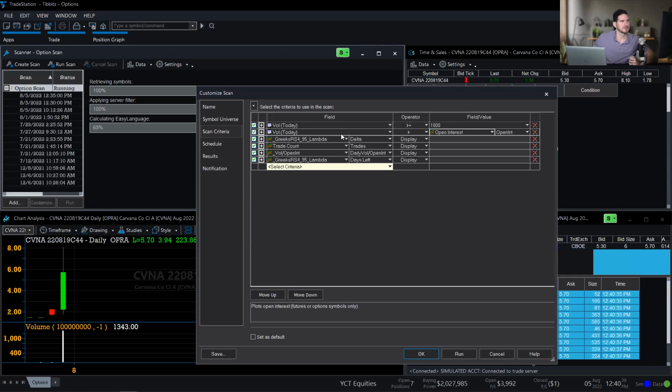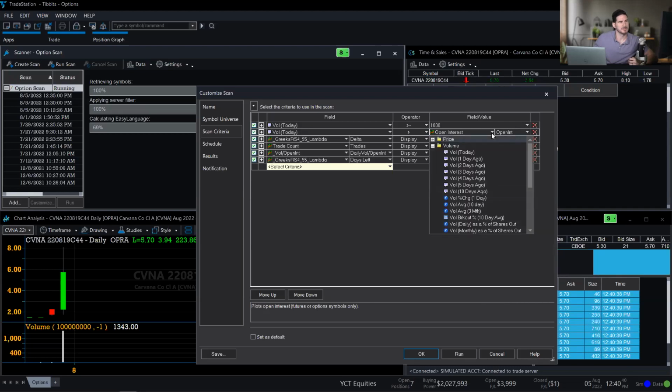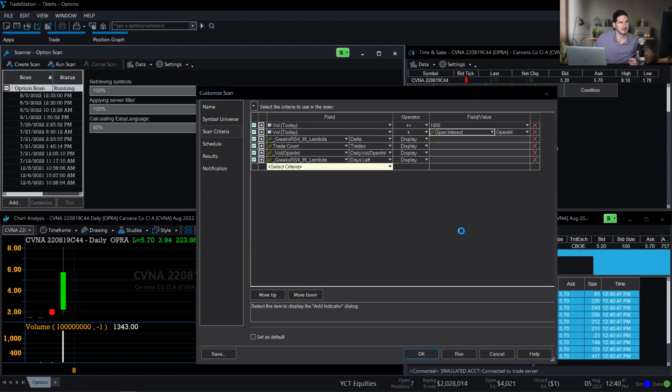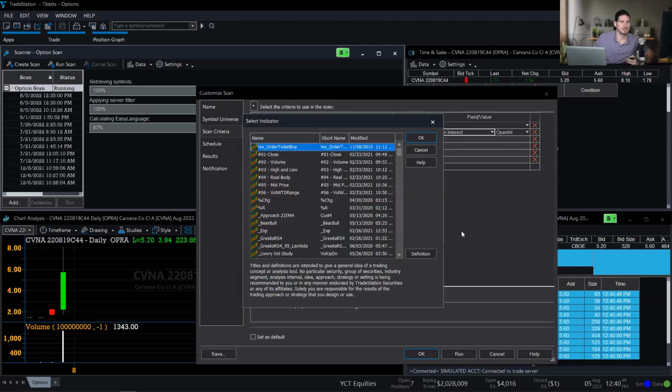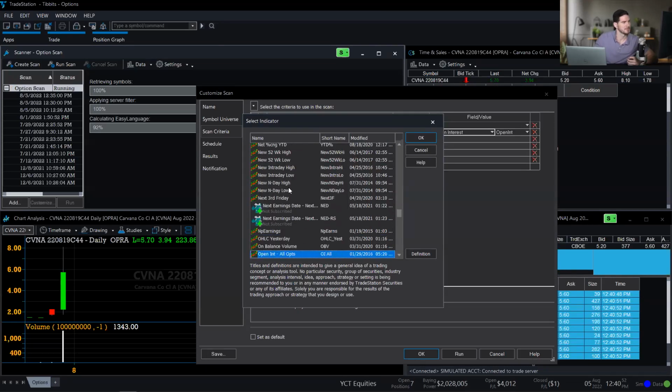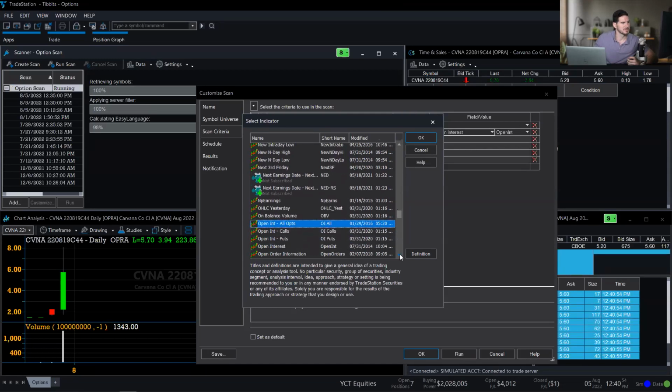How do I find this? When you're selecting your dropdown, you're going to scroll down to the indicator section. Then you're going to look for open interest by typing in open, and you'll look for the one that just says open interest right here. There's a bunch of different open interests here, but I'm using just pure open interest. I think these others don't apply to options. I think they apply to something else, but this is the one I'm using. It should be built in already.